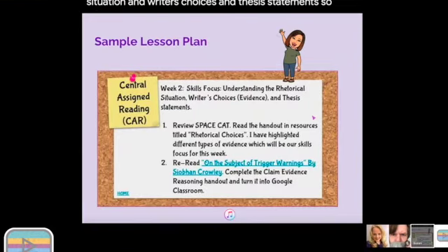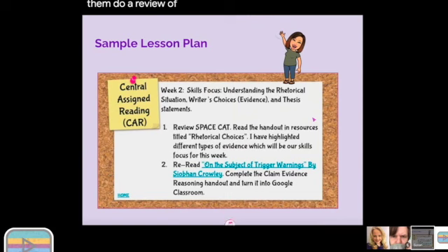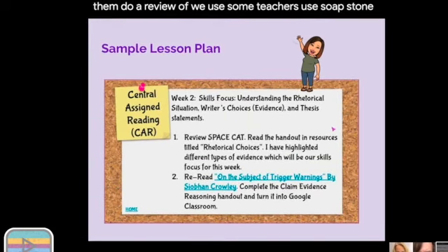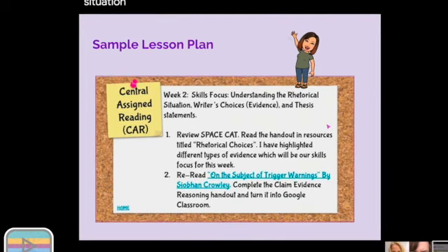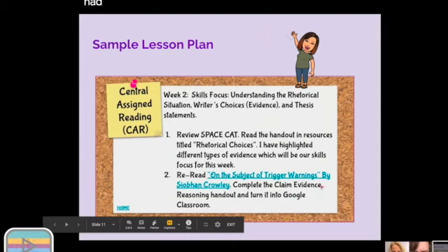So for example, I had them do a review of, some teachers use SOAPSTone, I use SPACECAT, to understand the rhetorical situation. Even though that doesn't really fall under this particular standard, it does, because they have to understand the rhetorical situation before they can do anything else. They have to understand what writers are doing and what they are using to convey that message. They read an essay by Siobhan Crowley talking about trigger warnings, and there was a handout on claim and evidence that they had to turn into Google Classroom. So that was the weekly assignment.